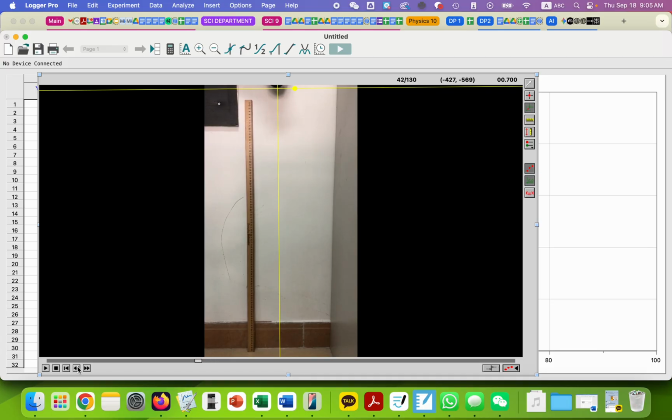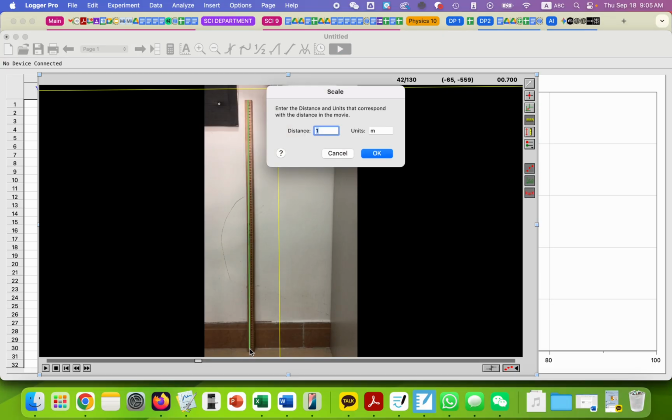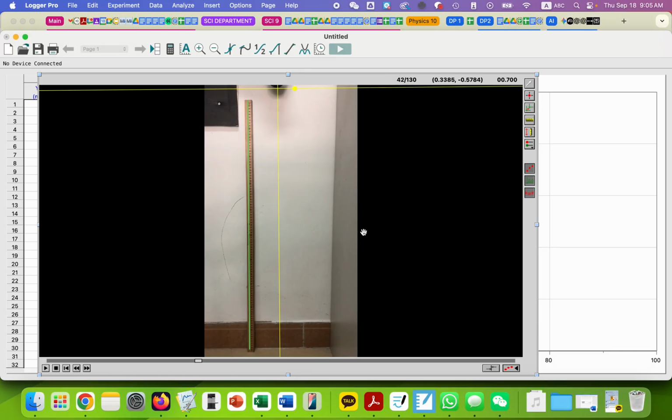So I'm going to go back up to my first frame, which, if you remember, is 0.0700 and frame 42. The next thing I need to do is establish the scale of the video. I'm going to do that by using the 4th icon down. It looks like a ruler. It's not the ruler with the red arrow, it's the other ruler. What this allows us to do is drag a line the same length as the meter stick in the image, and we can assign that line a distance of 1 meter. So now I'm ready to collect data.